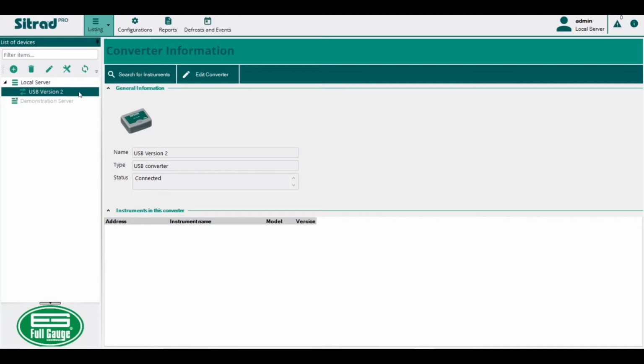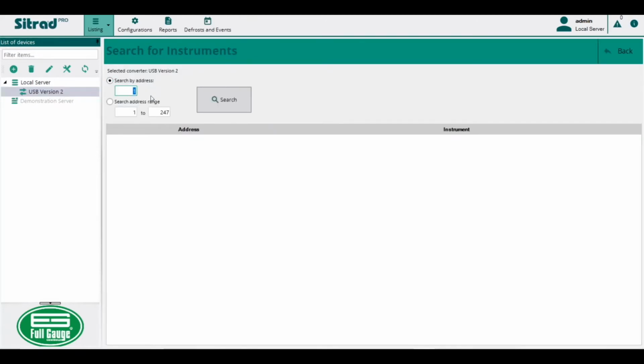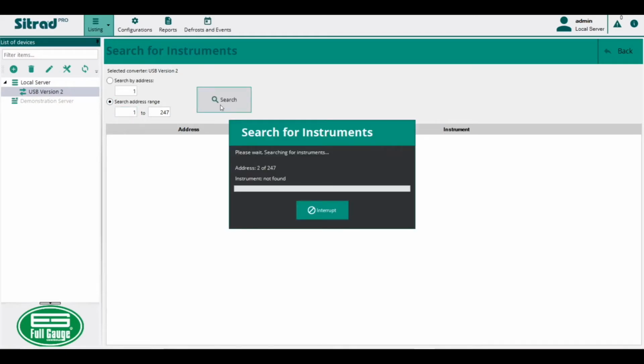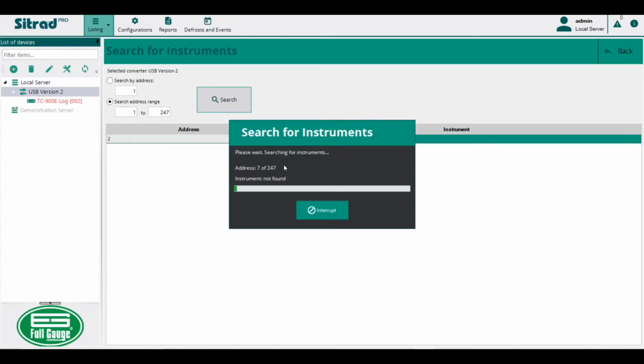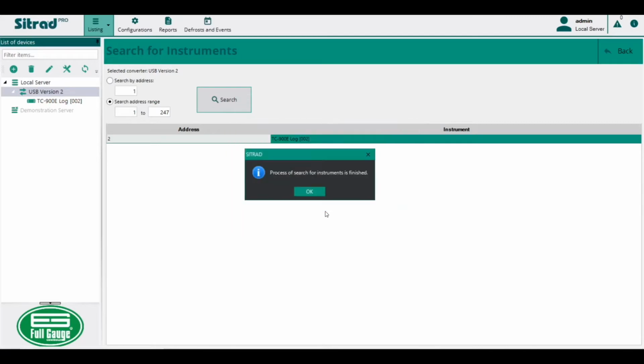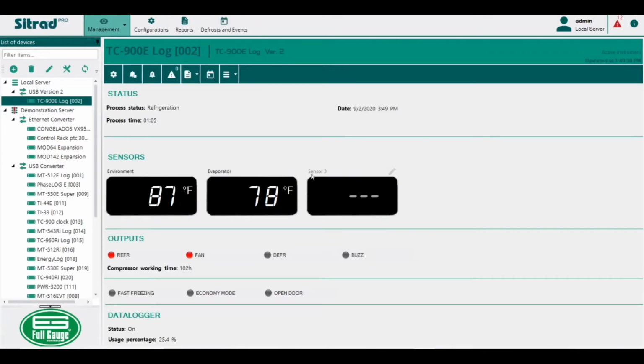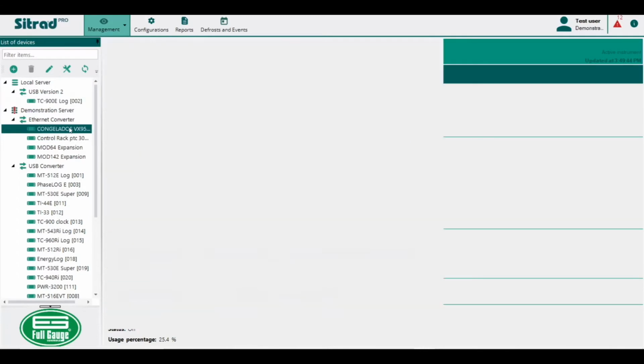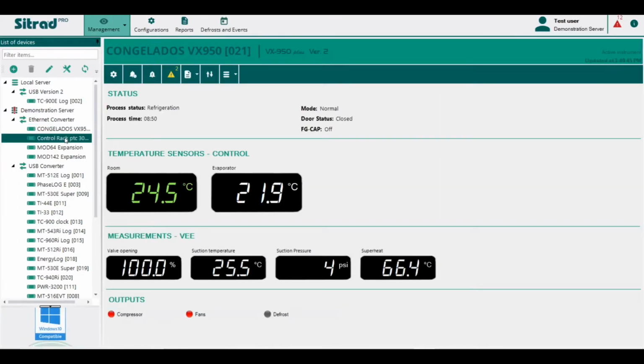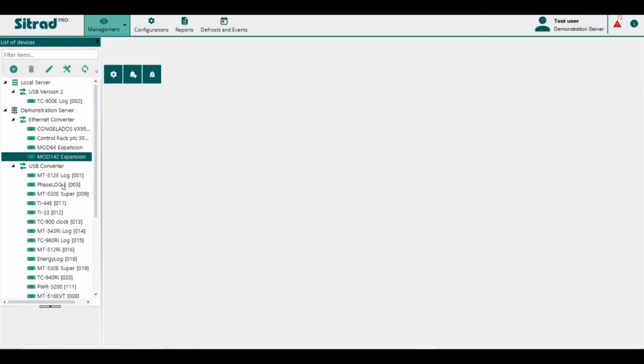After all converters are registered, you can start to register instruments. Select the desired converter. Click on the button highlighted on the side to locate the instruments connected to this converter. The search can be made automatically in all addresses of the RS-485 network or in a specific instrument address. By selecting each instrument individually, you can find buttons and functions associated with each specific instrument.